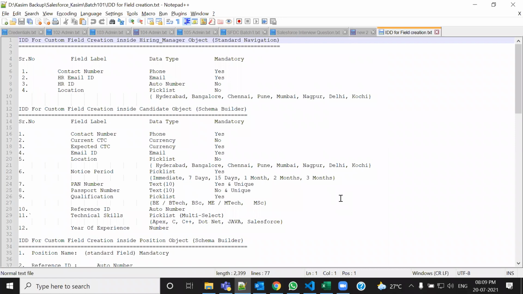This is something called IDD. What is the full form of IDD? IDD's full form is Interface Detailed Document. Again, I am introducing one terminology, because I know that after 4 to 5 months, you people are going to work inside IT, and IT follows some sort of terminologies. You need to understand what IDD means. IDD stands for Interface Detailed Document.